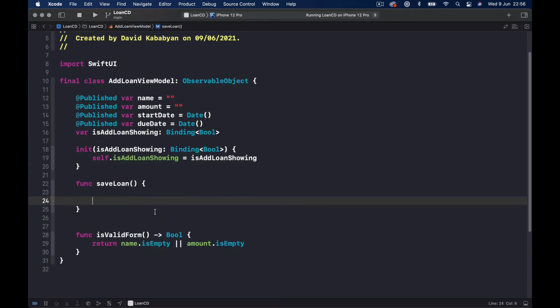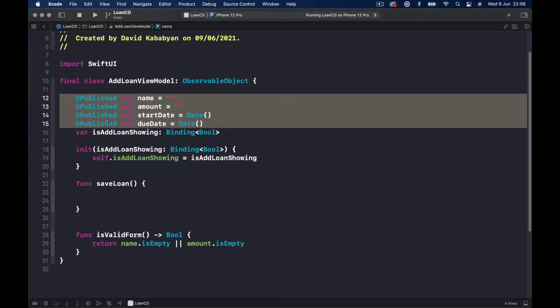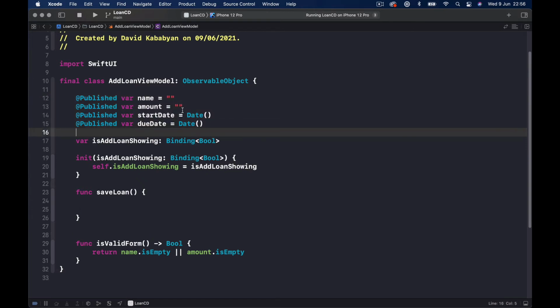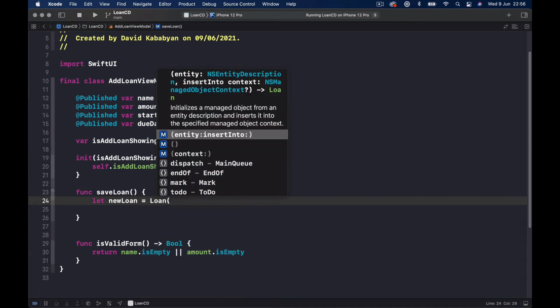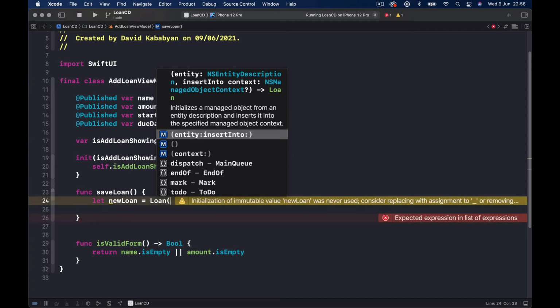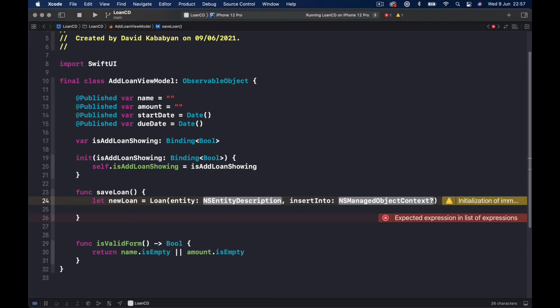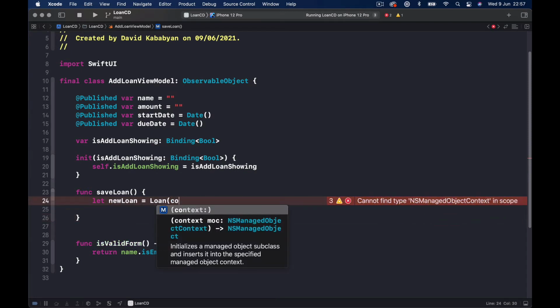And in this function, we want to create a loan. So we want to take all the parameters that our user has inputted in these 4 variables and use that to create a loan object. How do we create a loan object? So let newLoan equals, and we are going to initialize a loan. Remember, in order to initialize a loan, because it's a Core Data controlled class, we need to create an instance of this entity. And the entity we can access, we need our context.